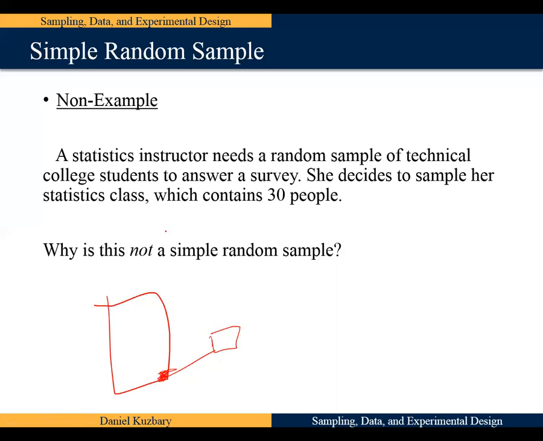A better way to do this might be to go to this class and pick a few people, or go to this class and pick a few people out. You want this to be random. You don't want to be biased towards statistics students or something or other.